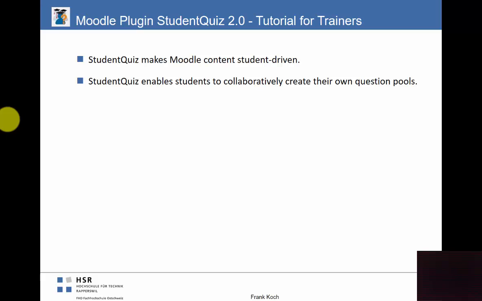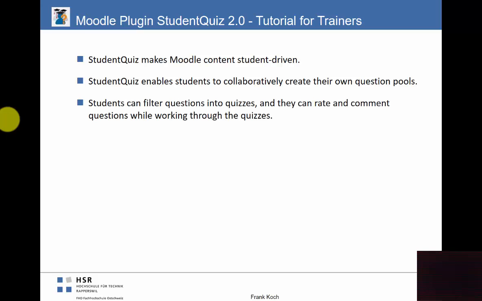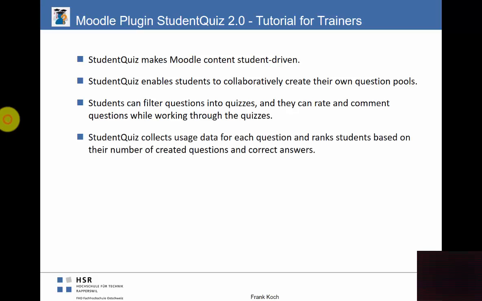StudentQuiz enables students to collaboratively create their own question pools within Moodle. Even if an individual student contributes just a few questions, a larger cohort could easily build up an extensive question pool. StudentQuiz fosters collaboration. Students can rate and comment on questions so that content improves through crowd intelligence.